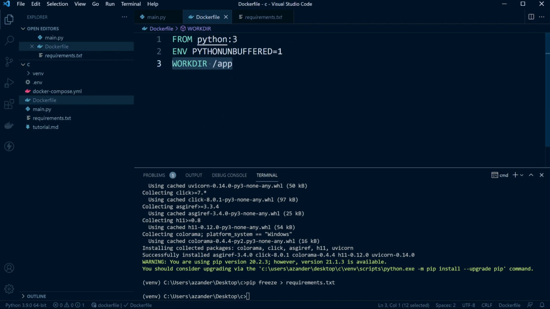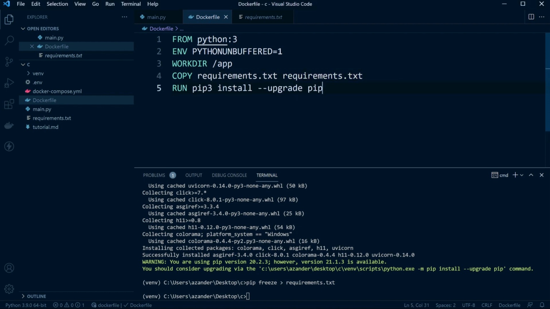Right, so what we need to do now is copy this file over to our image, to our container, if you like. So we do that: copy requirements.txt, and we copy that over as requirements.txt. So that's copied over. Now let's go ahead and run some more commands. We're going to upgrade pip, or just make sure we're using the latest version of pip. And then we're going to run the pip install command, so we're going to install everything that's in that requirements file. Remember, that's been copied across to our container.